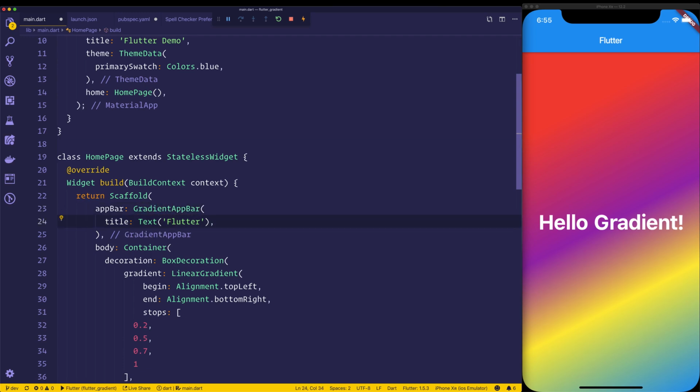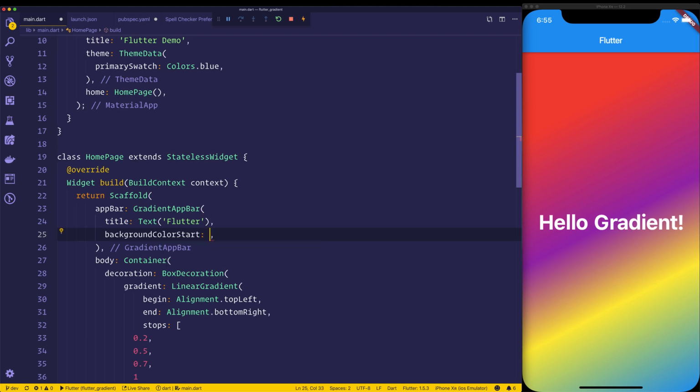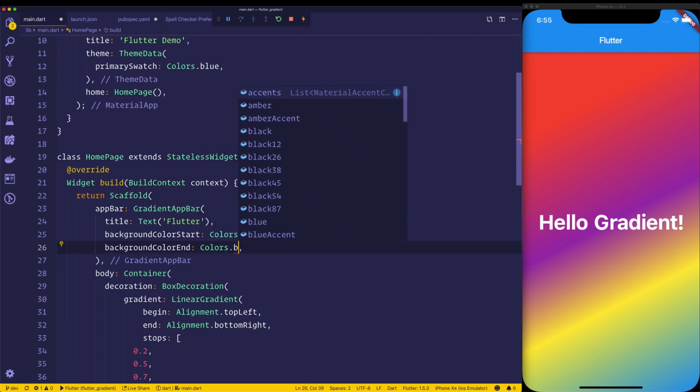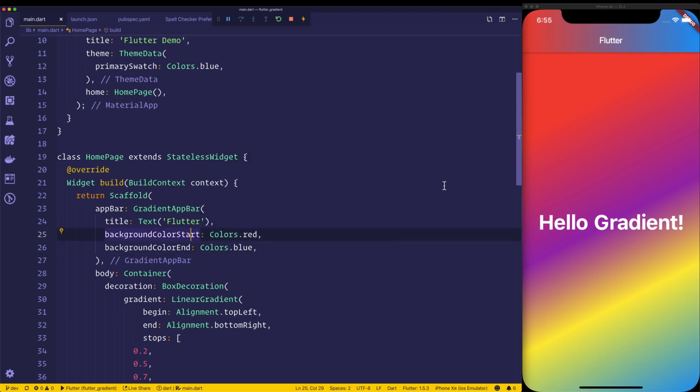Then all we need to do is replace our app bar with a gradient app bar and apply both a background color start. We can say maybe this one will be colors.red and background color end colors.blue. And when we save the file and the application restarts, you can see that we now have this gradient app bar. So that's how we use gradients in Flutter inside of our application.